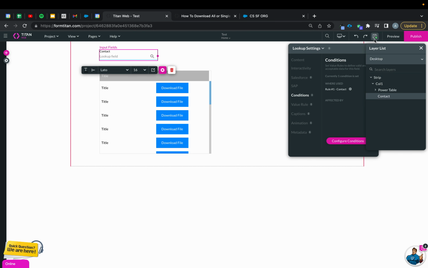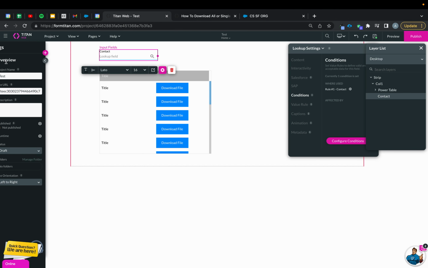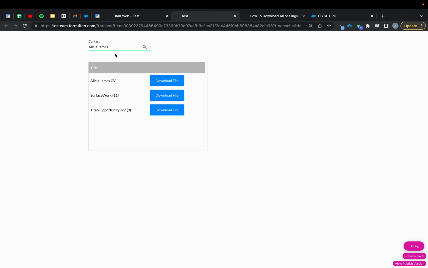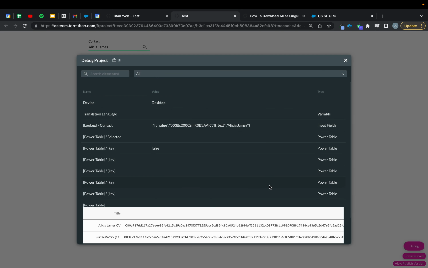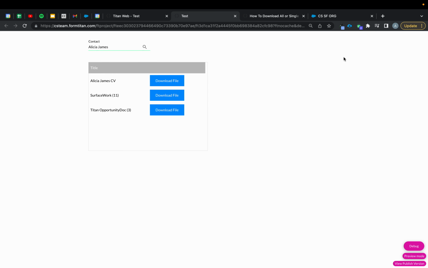Alright, let's see. So click save, click preview, and actually I should put on a debug mode so I can show it to you how it's going to work. Okay, click save, preview, and then let's look up Alicia because I know she has multiple records. Okay, so we've got Alicia here, and if you look in the debug mode here, you can see that the value that I'm pulling in is the hash for each one. So it's actually a relatively simple step from here.